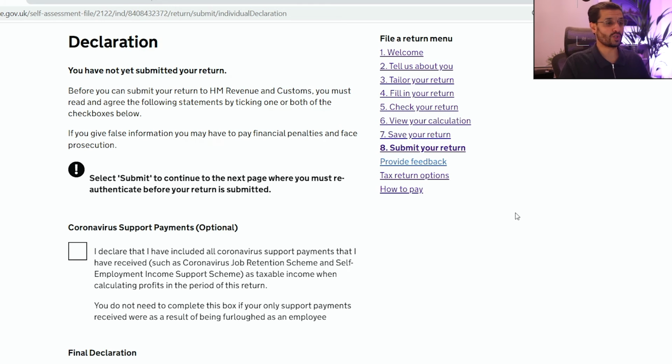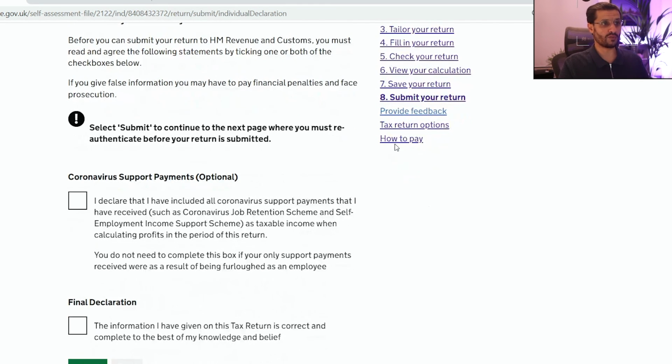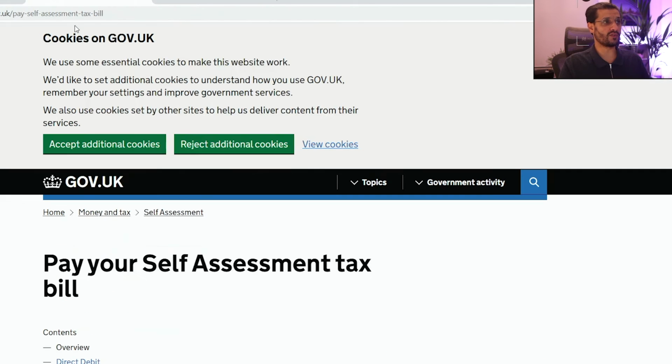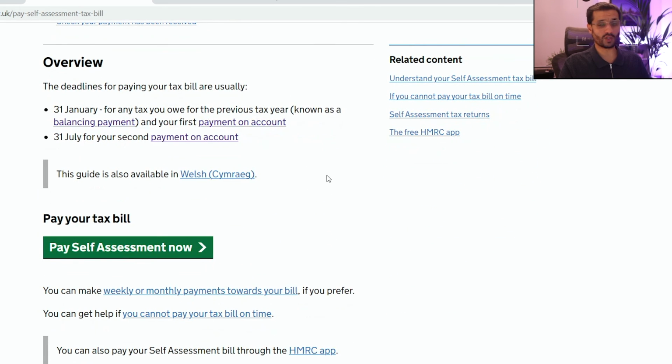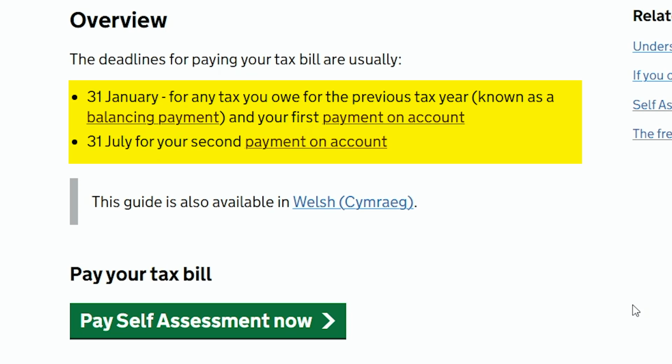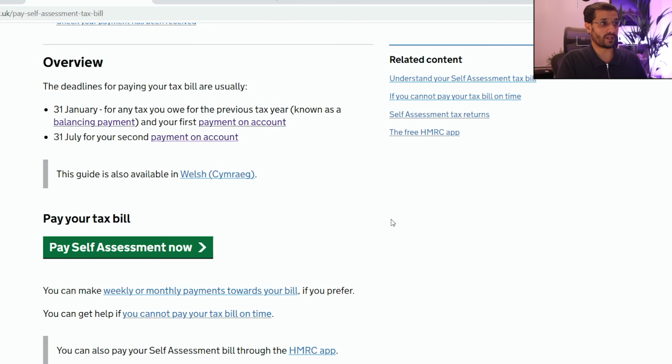So another common question that always comes up is how do you actually make payment? So when you're on the declaration page, there is this link called How to Pay. If you just go on it, it opens a new tab and it tells you all the different ways that you can make payment and when you have to actually make the payment. So that's by the 31st of January. The 31st of January following the end of the tax year is always your deadline to submit and also make the payment, the tax bill plus your first payment on account, and the second payment on account, as you can see, on the 31st of July of that year as well.